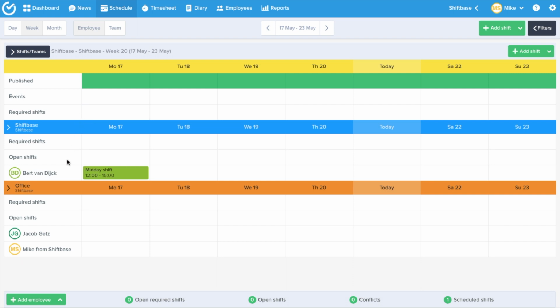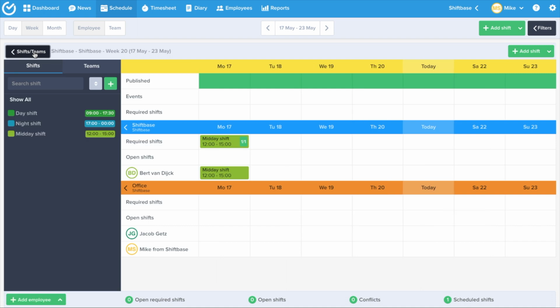There are 3 ways to add required shifts to the schedule. You can either copy an already existing shift to the required shifts. You can drag a shift from your template list onto the schedule. Or you can use the plus icon to add a required shift manually.